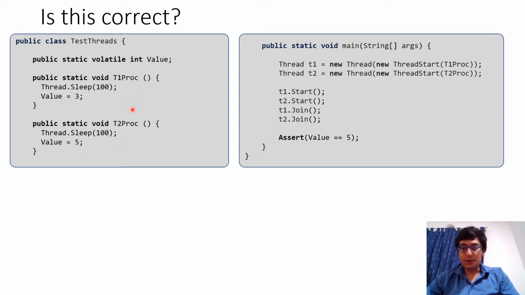The sleeps are introduced just to put in deliberate context switch points. The main thread waits for both of these created threads to finish and finally asserts that the value is 5. Our task is to find an execution of this program which violates this assertion.